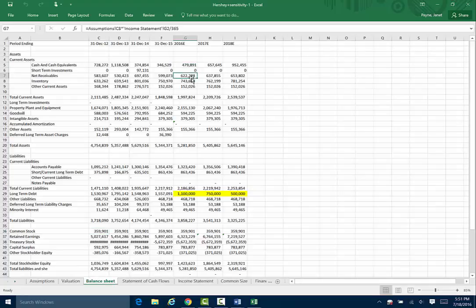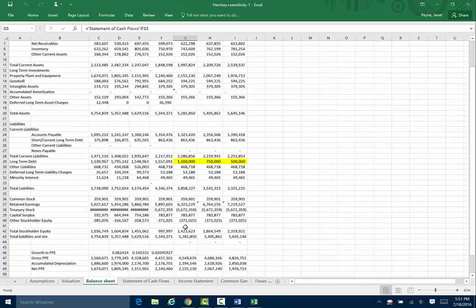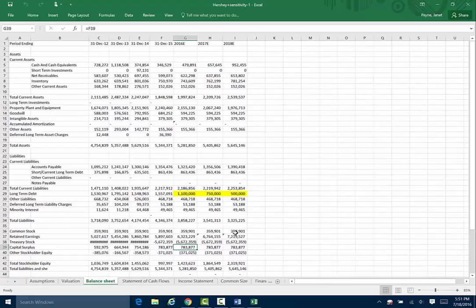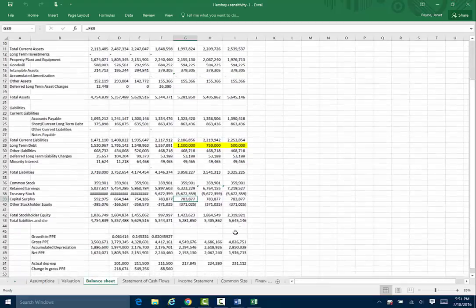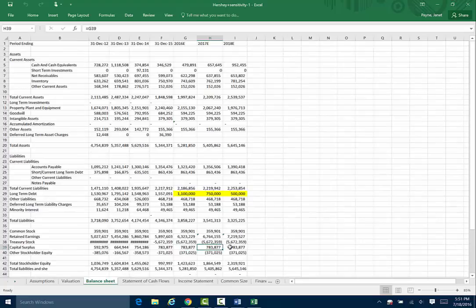We've made these assumptions, and we've got this forecast. Cash and cash equivalents comes from the statement of cash flows, and of course the stockholders' equity is tied to the income statement. The capital surplus is tied to the income statement. So I see an error. Excuse me, it's not an error. I was looking in the wrong place. Retained earnings is tied to the income statement, so you can see where that happens.